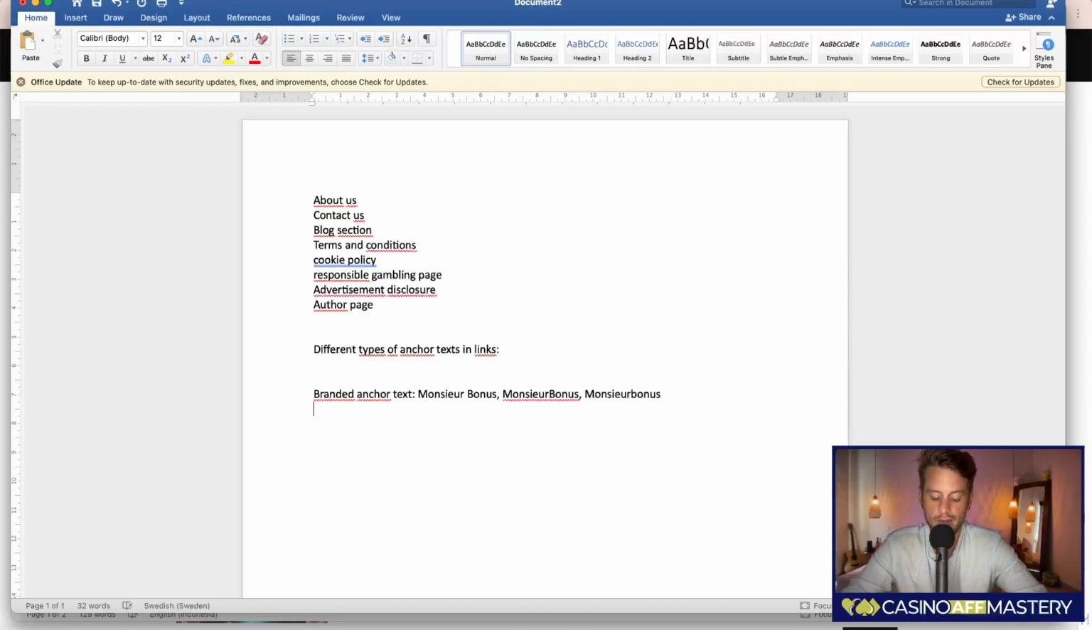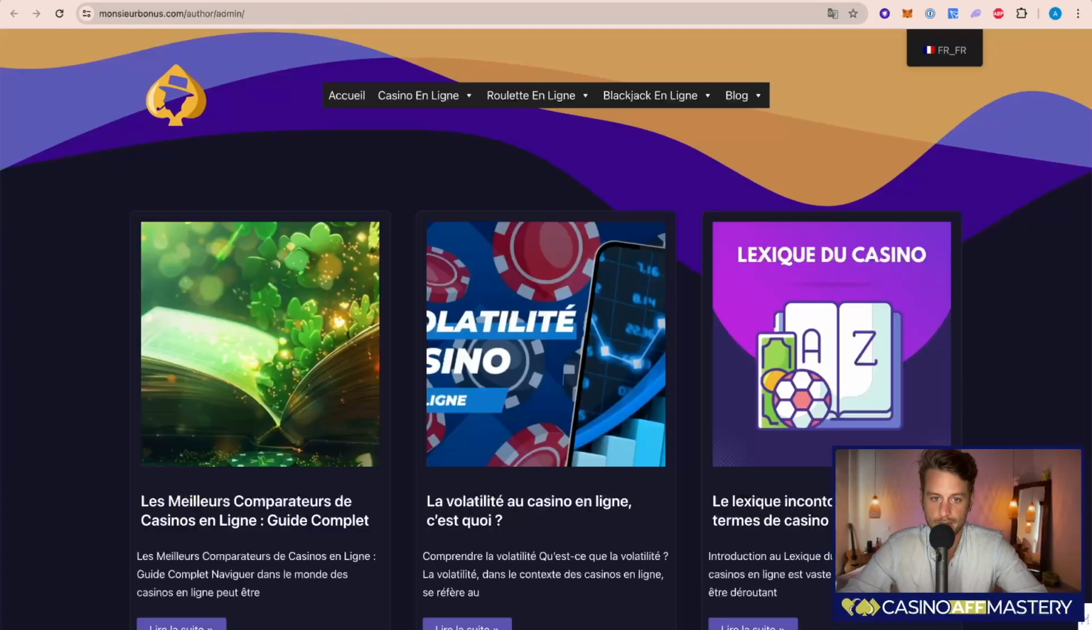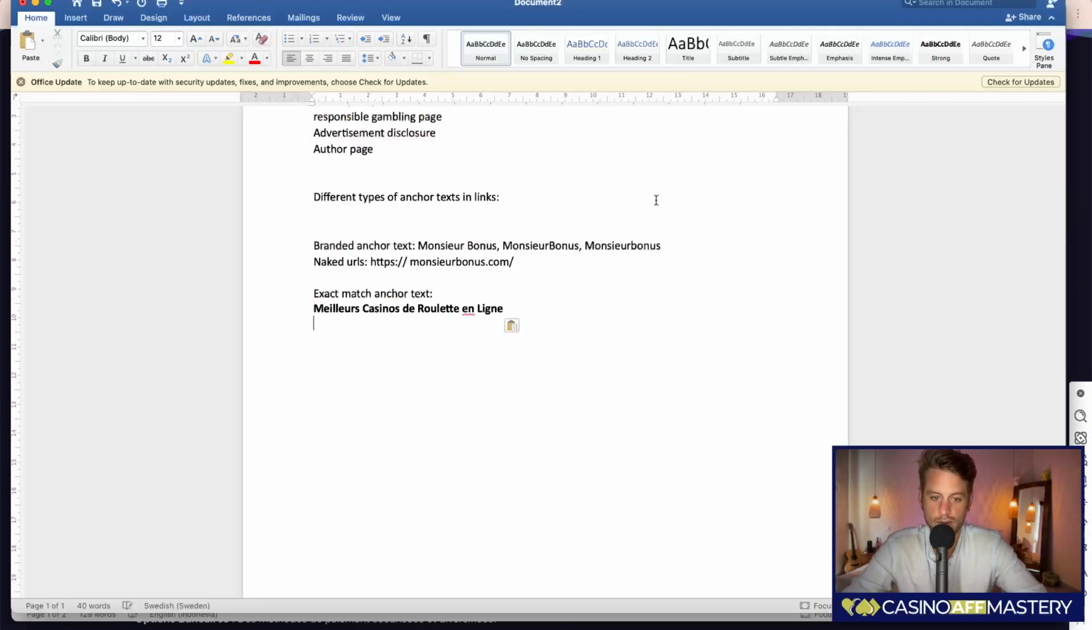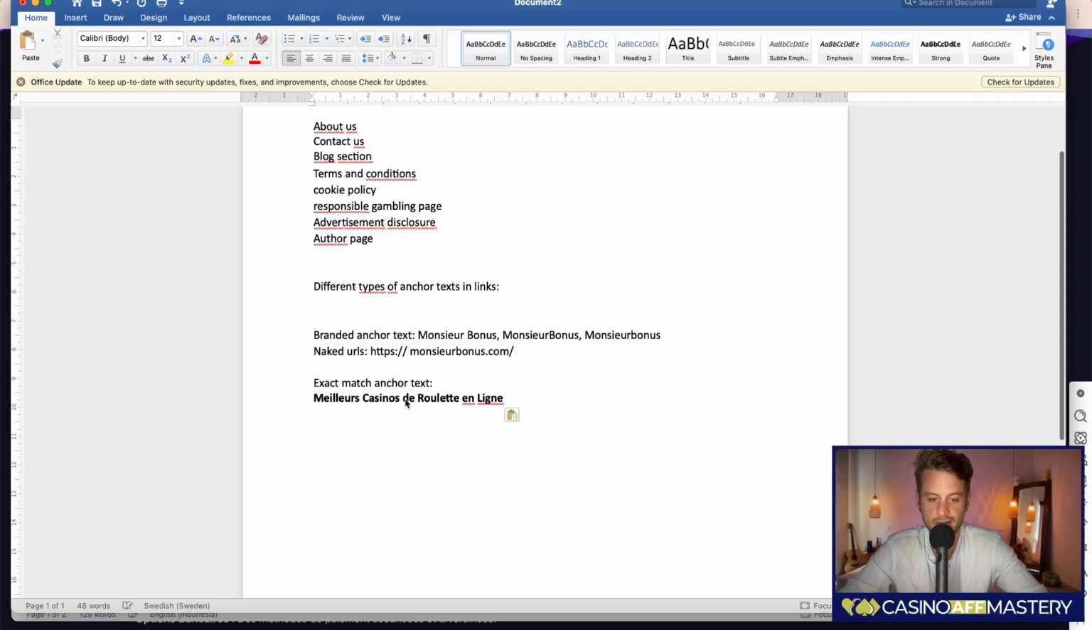So we also have naked URLs, which is basically, they look like this. Or you can add the URL. And this is also pretty important, because it also gives you some diversity in your anchor text. Because the ones that we don't want too much are exact match anchor texts, which is basically, let's say you want to rank for something and you take this and you use this as an anchor text all the time, because Google is obviously going to see that you're adding your links yourself. So we want a mix of this.